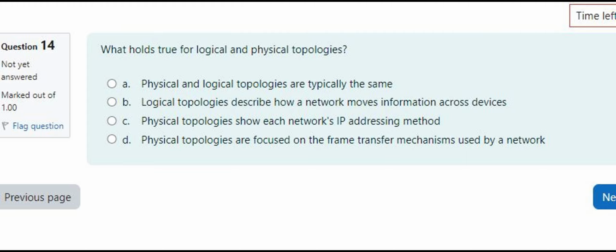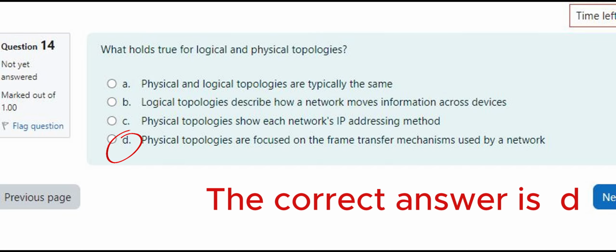Correct answer: B. Logical topologies describe how a network moves information across devices. Brief explanation: logical topology refers to the path or method that data uses to travel across the network, regardless of the physical layout. It deals with protocols, data flow, and addressing. Physical topology refers to the actual arrangement of cables, devices, and connections.